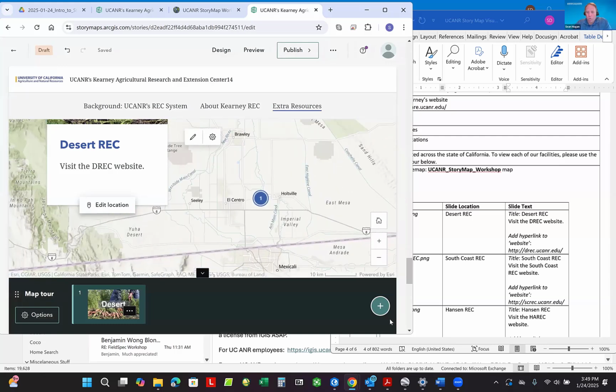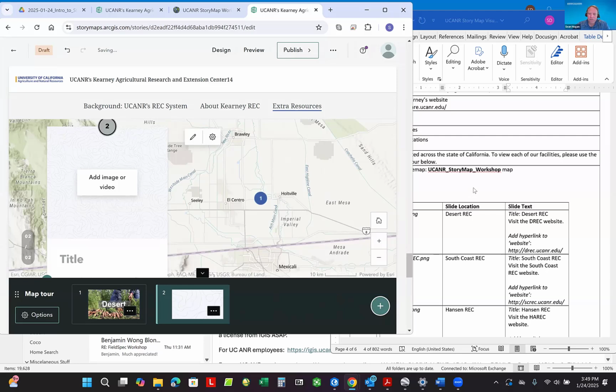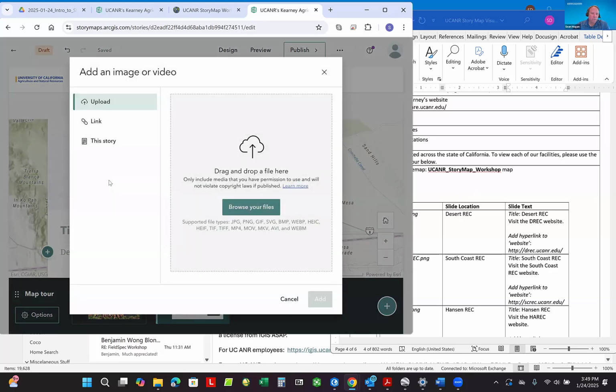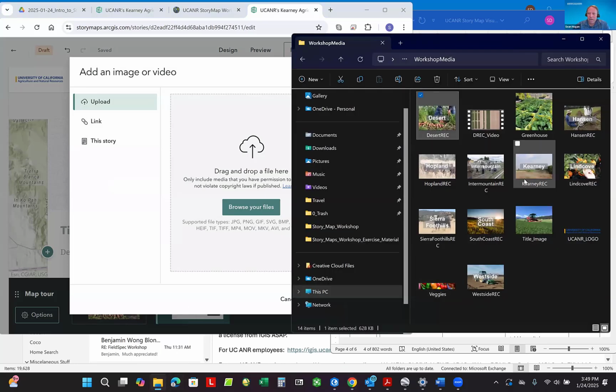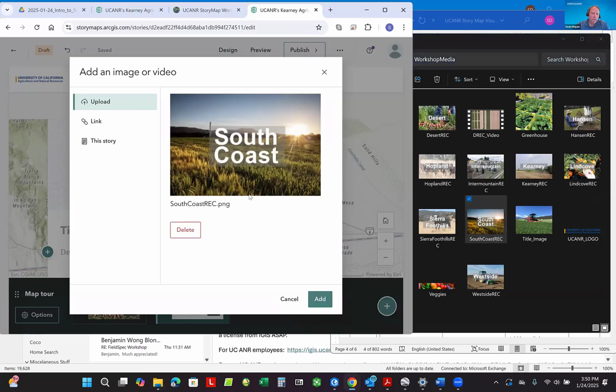If we do this with one more, then you'll get the effect of a tour map. And the way we do that again is we're going to go down to the plus sign. So the plus sign here, new slide. Let's do it for South Coast Rec. So we'll add an image or video. Go down to our media. In alphabetical order, South Coast Rec is near the bottom. Drag and drop that in. Click add.